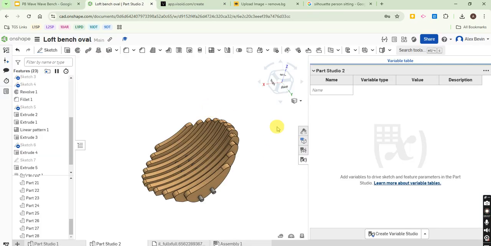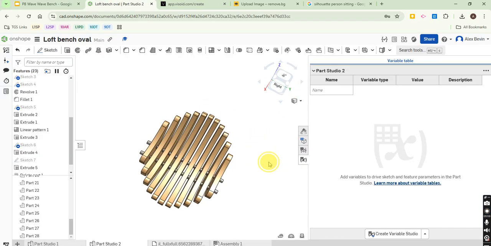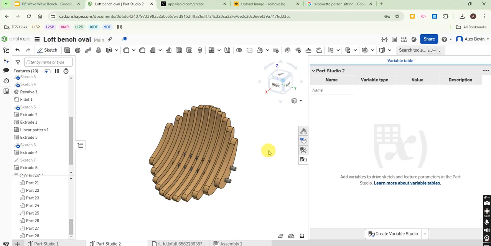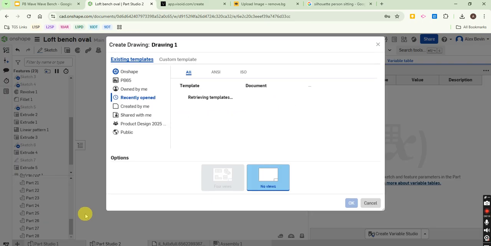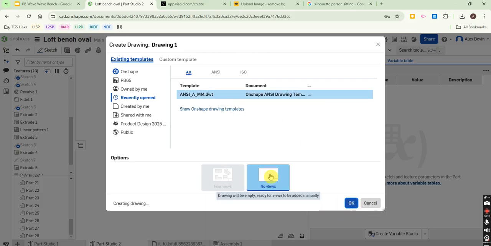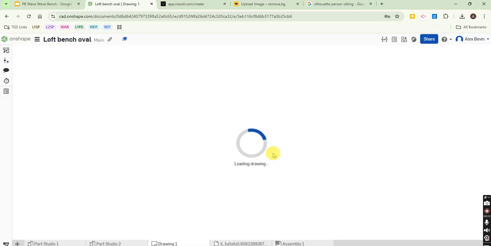So now we've got our rendered image. Now we need to make a drawing file. So we'll right click, actually just down here, create drawing. We'll just get the one that says millimeters. And go OK. This might take a bit to load.